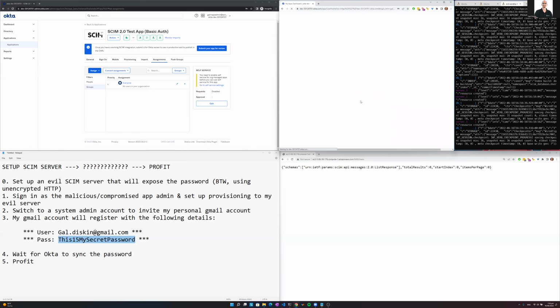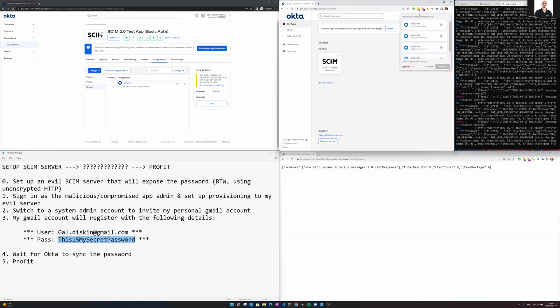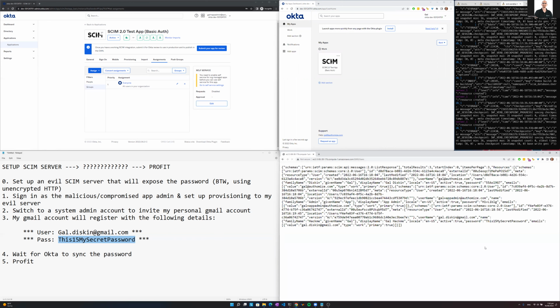I don't know why it says reset password. It's the first time this user is logging in after the invite. And we are here now. If I did everything right and everything that they told you is true, then when I query the SCIM server for all the users, I will see this password for my user. Let's see. This is my secret password. We have the actual password for this user.